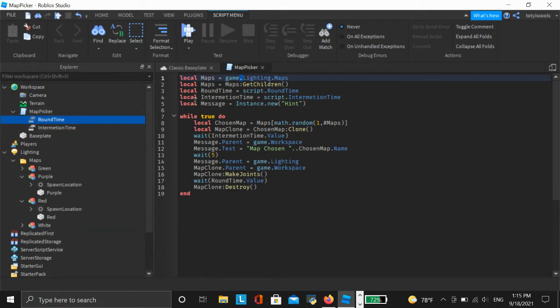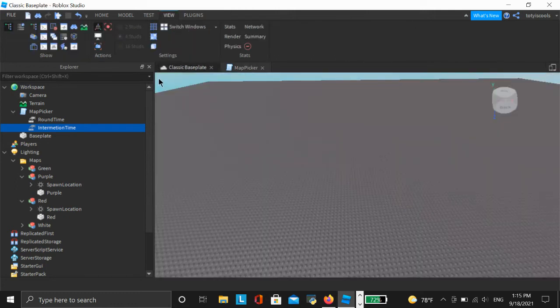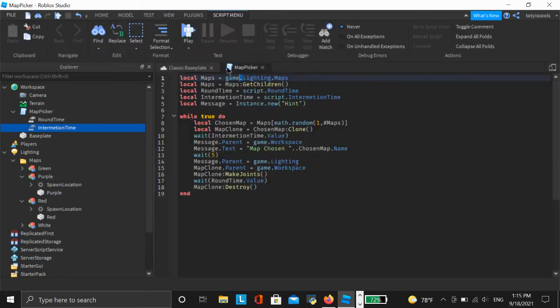Next we have local intermission time equals script.intermission time. So that's our number value called intermission time right over here. And local message equals Instance.new("Hint"). Now, if you don't know what a hint is, it's kind of like this little message that appears at the top of the screen. So what we're saying is that message is equal to an Instance.new, and that's going to be hint.